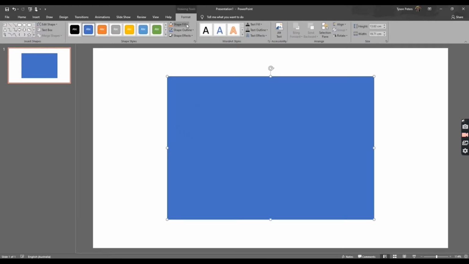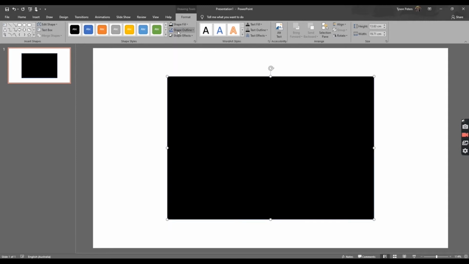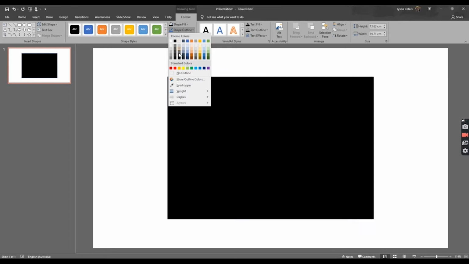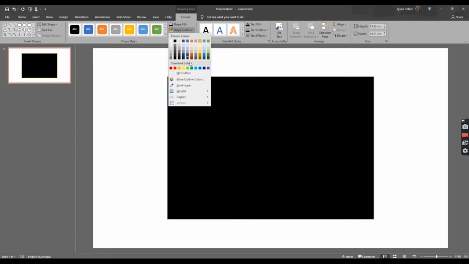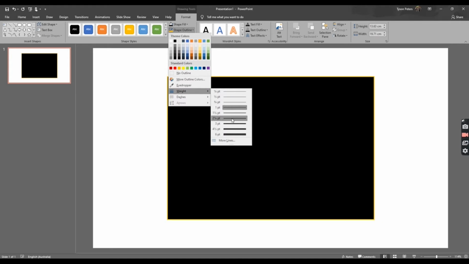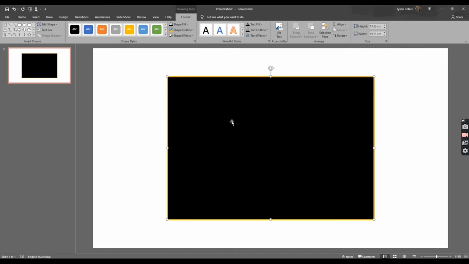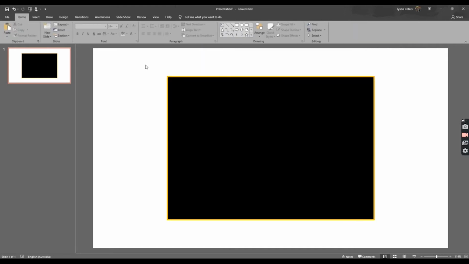Alright, we're going to change the color because I don't particularly like blue. I'm going to change it to black. And we're going to make the outline gold because I'm fancy like that. We might also make the outline of the box a little bit thicker. So if we're in Format, Shape Outline, and go down to Weight, we can change the thickness of the line. So we might make it 3. That looks big and dramatic.